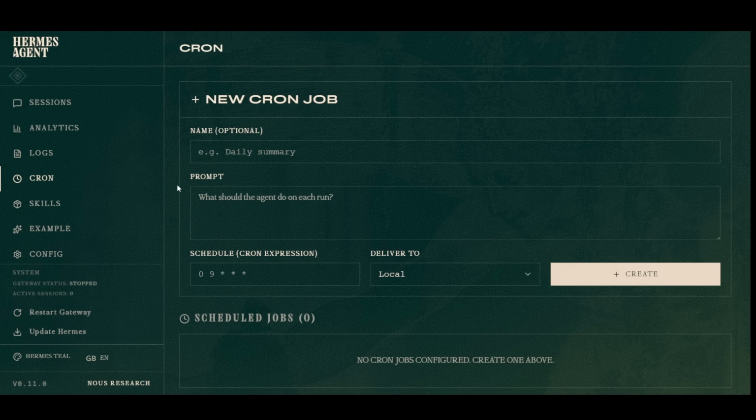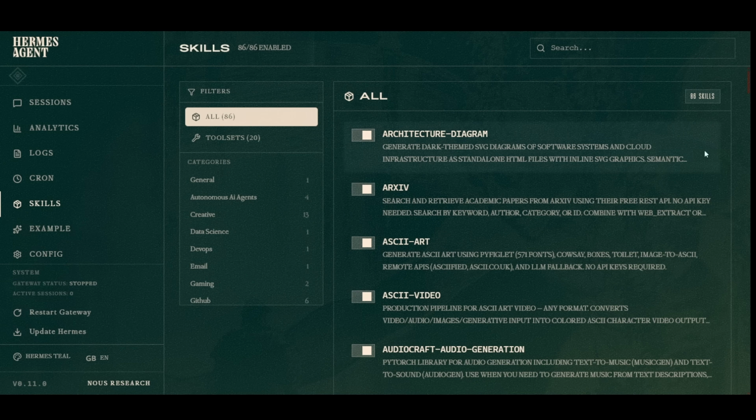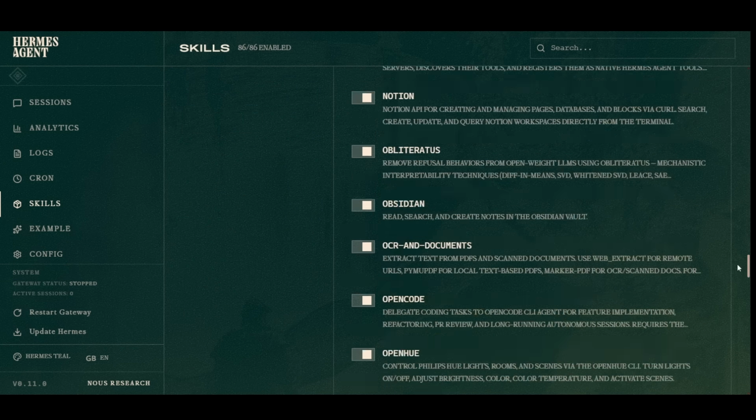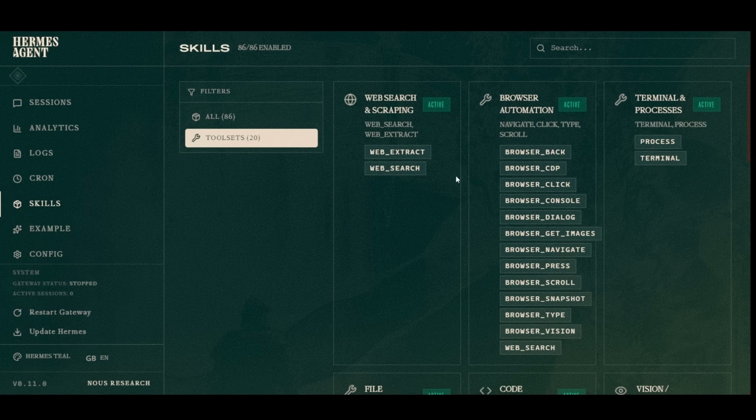I don't currently have any on this instance, but this will have a list of them. You can also add, I suppose, a cron job here. So that's useful. Skills. This is a list of all the skills that your agent has. And tool sets, everything, the tools it can use.